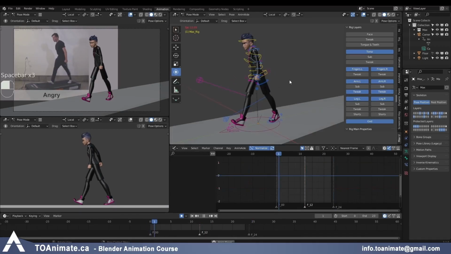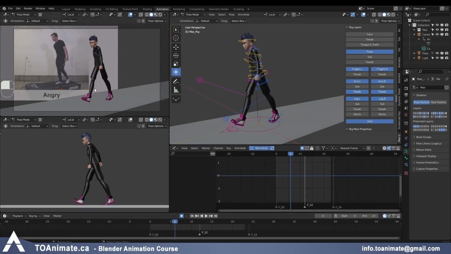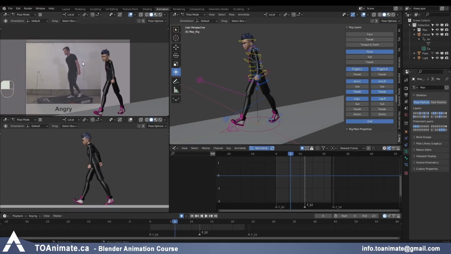Okay, so let's play that. You don't see much, but you can see the poses flipping between one and the other. Now we're gonna go to our passing position, which is exactly between, so from frame 0 to frame 12, divided by 2, is frame 6. So this is what our passing position is going to look like.